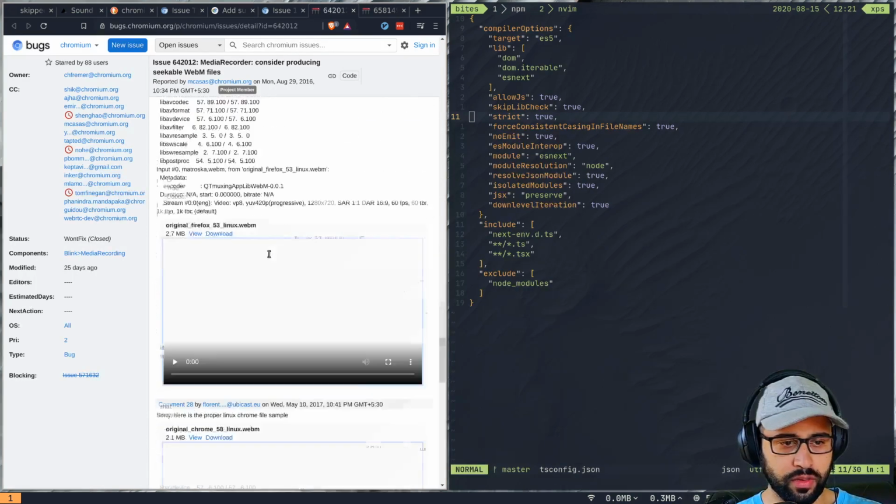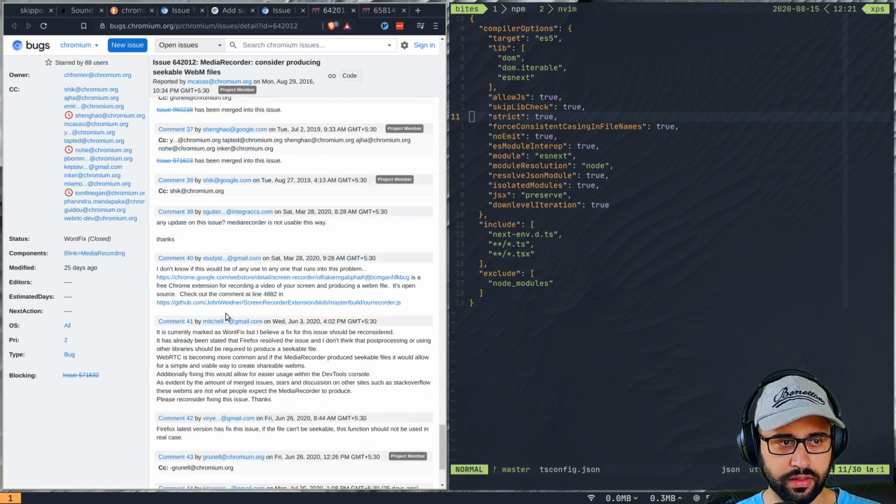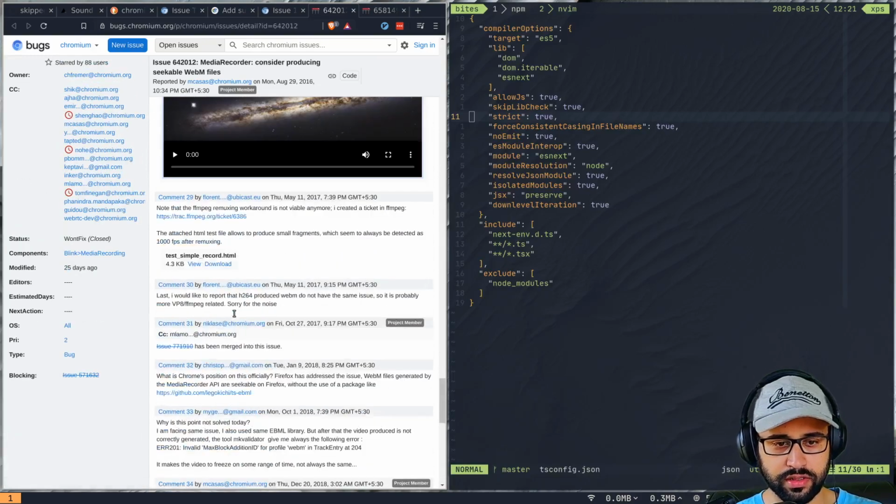And if I scroll down to the very bottom, you see this is from July 20th 2020. So this person here is saying that it's been there for 4 years and there hasn't been any resolution for this. So basically it means that the issue is still there, it's not really resolved.